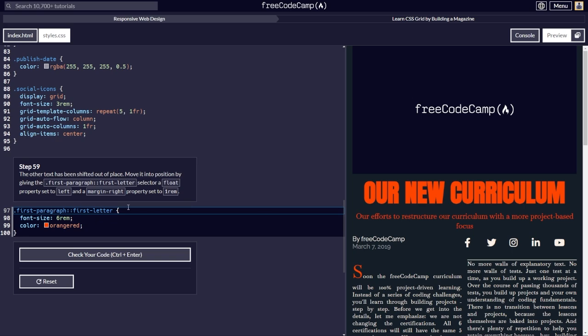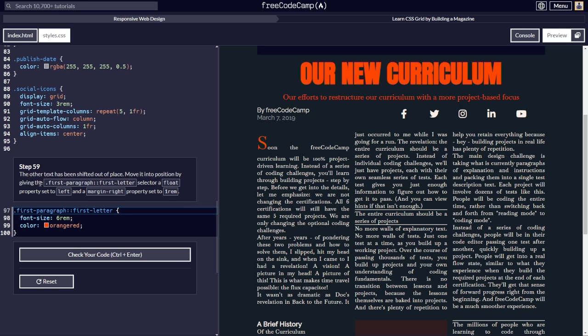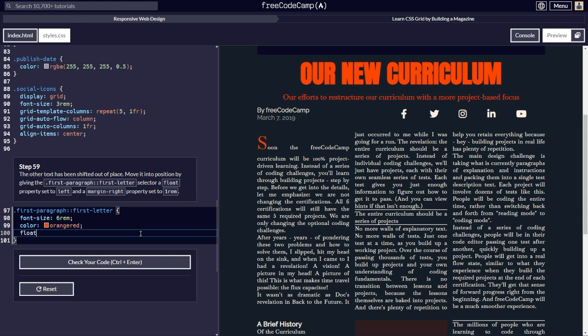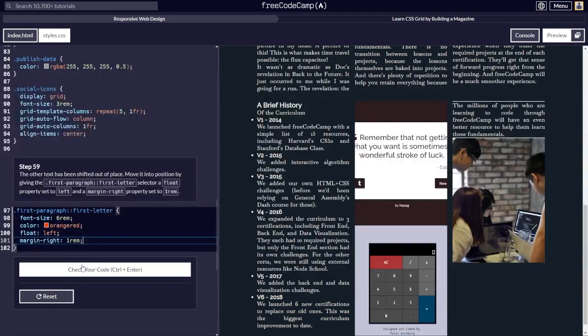Okay, the other text has been shifted out of place. Move it into position by giving the first paragraph first letter selector a float property set to left and a margin right set to 1 rem.